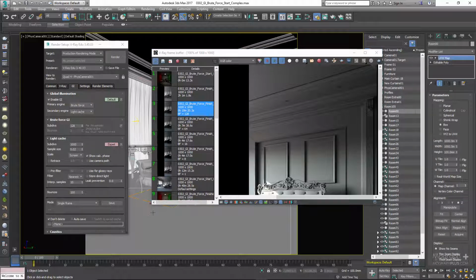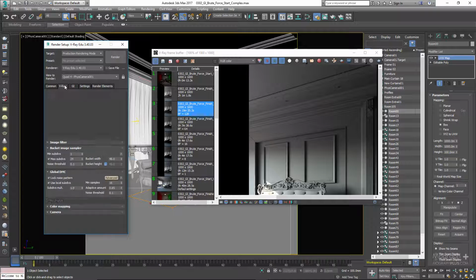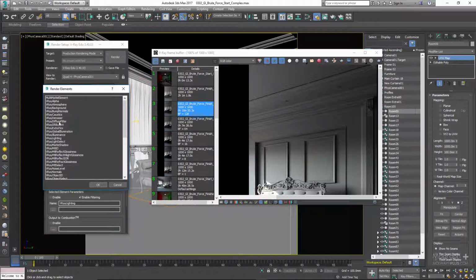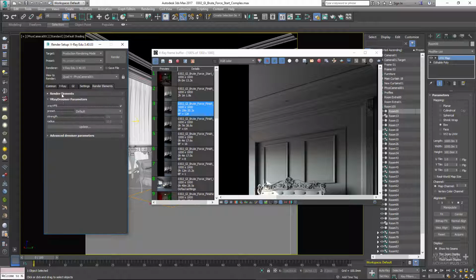Now in the light cache settings, set the light cache subdivs to 1500, and to reduce the overall noise, let's decrease our noise threshold to something like 0.01, so our image sampler can get rid of some of the noise produced by our GI and also some of the light edges. Also, let's add a V-Ray denoiser pass and set the preset to mild, so we can also have a clean pass generated by our denoiser pass.